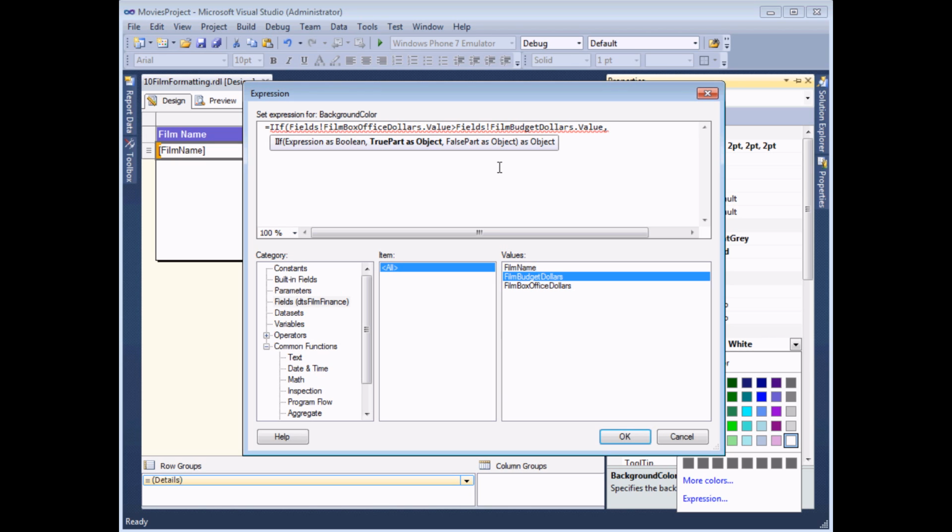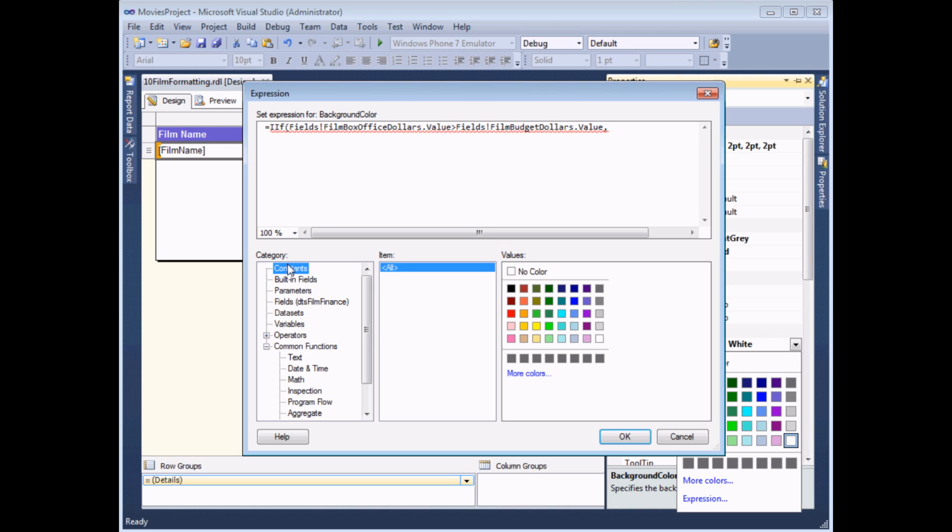I can then type in a comma, and it's at this point I need to choose which colour I want to use. So to do that, I'm going to use the constants list. If I select constants from the category panel on the left, I now get the choice of a colour that I want to use. I'm going to pick this fairly pale green colour. If I select colour, it types in the keyword required to generate that colour in the report.